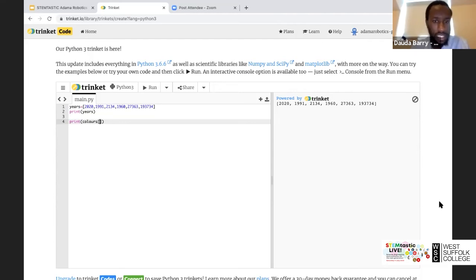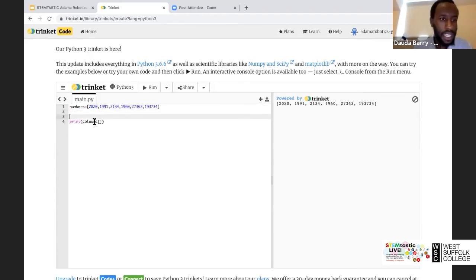Yes, it is years. We have a new list called years. The colors list was the previous one. As you can see here, this list is called years. It can be anything else. We can name it numbers if you want. So the name of the list is up to us. I named it years, but we can call it numbers. So we have a list called numbers.